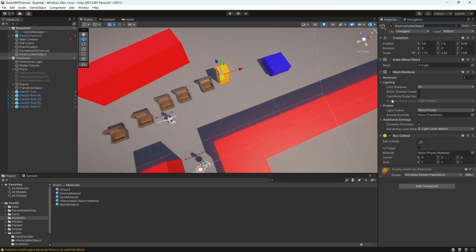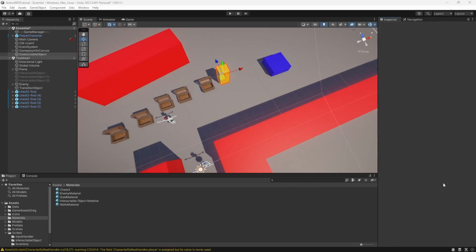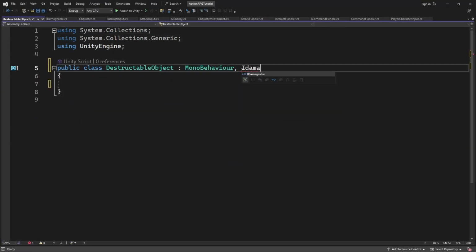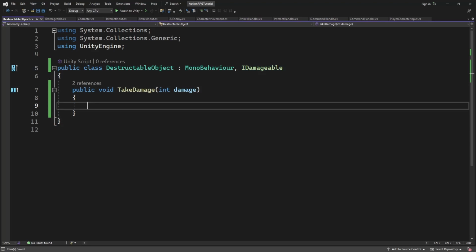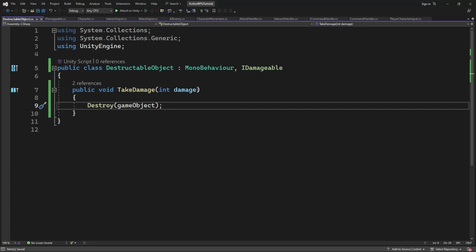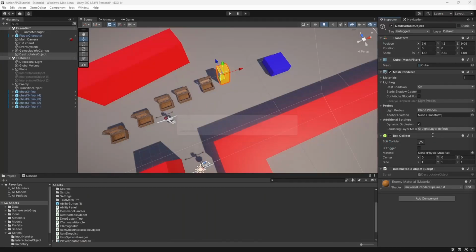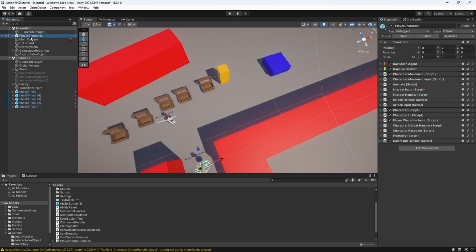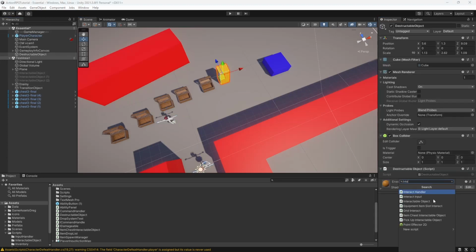Then create another new component called destructible object. Inside, inherit from IDamageable. And when this object is taking any damage, we will simply destroy the object. Now we need to identify if we are clicking on this object. So add an interactable object component to it, to mark it as interactable.